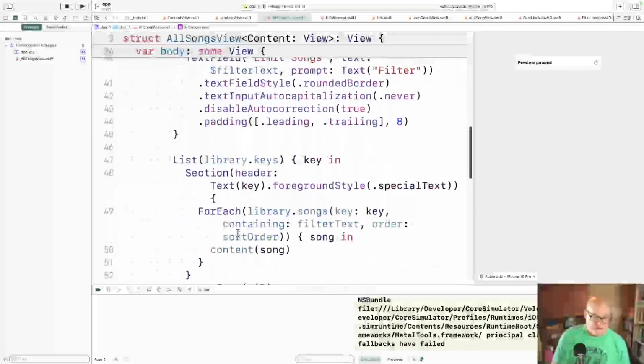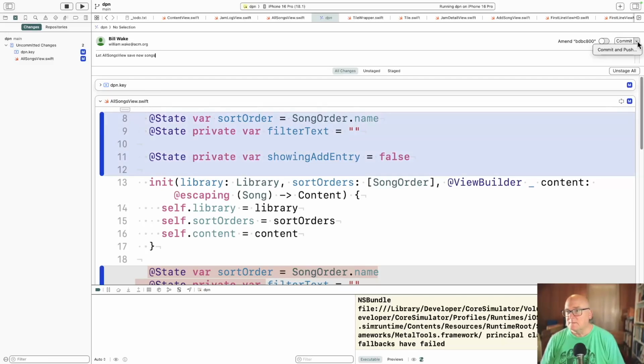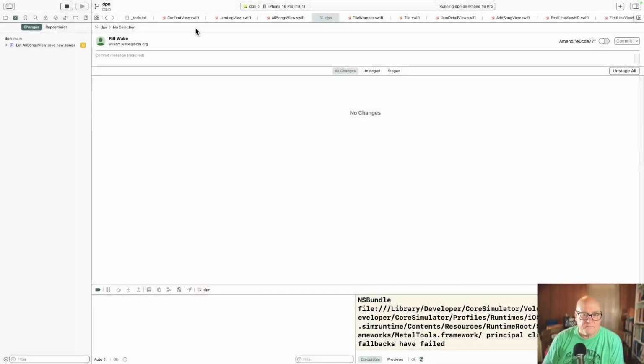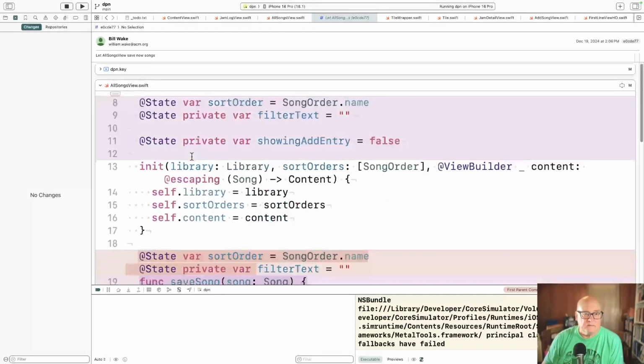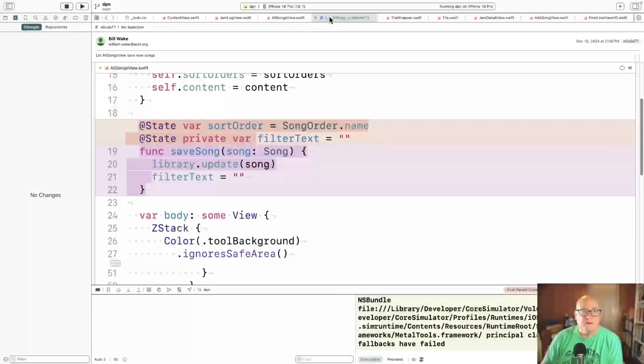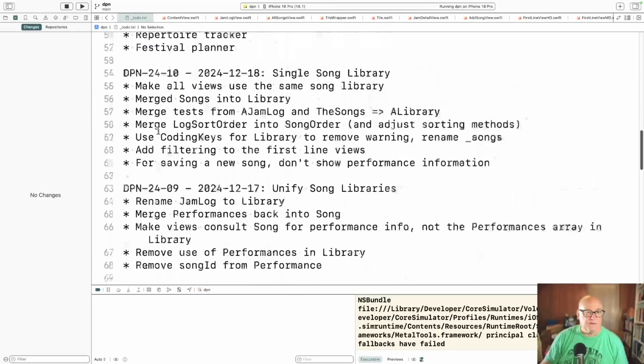Okay, so let AllSongsView save new songs. All right, now this jam view, well, let's capture that first.